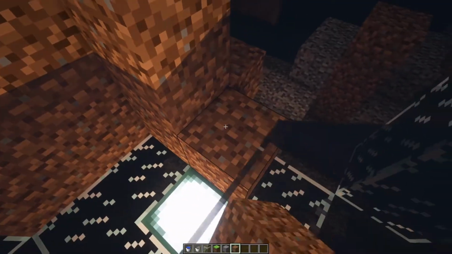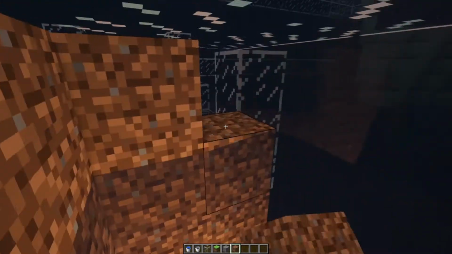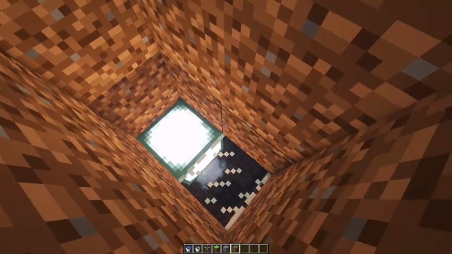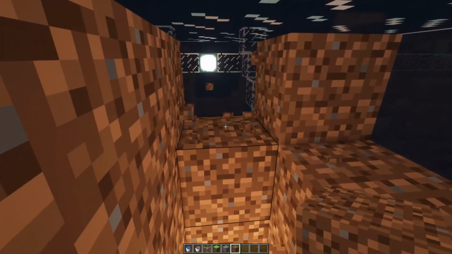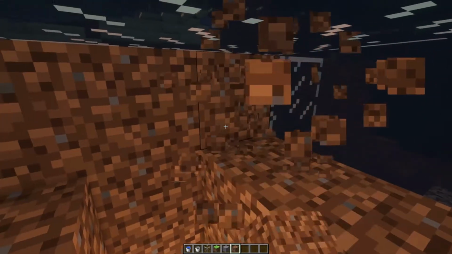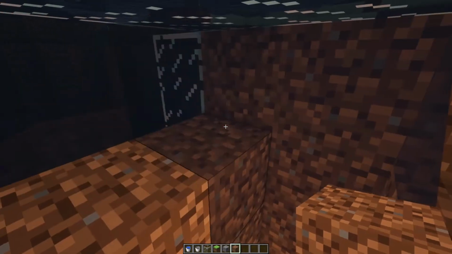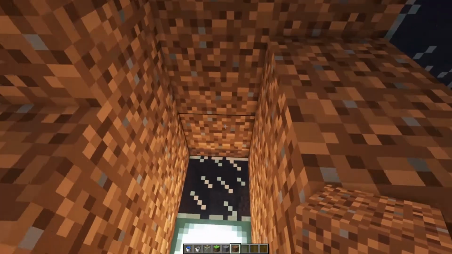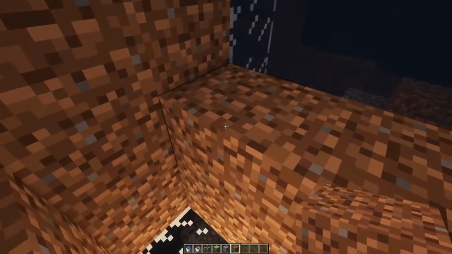But if we were to clear all of this water out, you see it's not coming back in? See, if I do this, it doesn't come back in. It's not coming back in. And the reason is because those are not water source blocks anymore. That's annoying. So what you want to do, you don't want to break the top ones first.